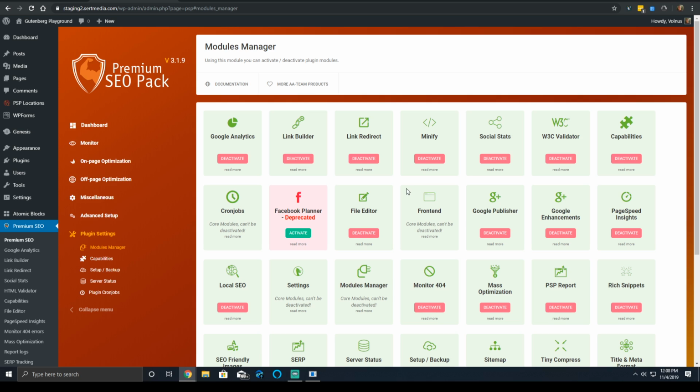Which ones would you recommend using? Link Builder is annoying, but if you're intelligent and you really spend time optimizing and phrasing and researching your content and how you write posts, it can be useful. Should be enabled. Google Analytics, turn it off. You'll never use it. Link Redirect should be enabled. Minify, use any other optimization plugin. Social Stats, get rid of it. W3C Validator, it's cool and gimmicky, but you'll never use it long term. Get rid of it. Capabilities, you'll never use it. Get rid of it. Cron jobs, they can't be deactivated, but hey, they're there.